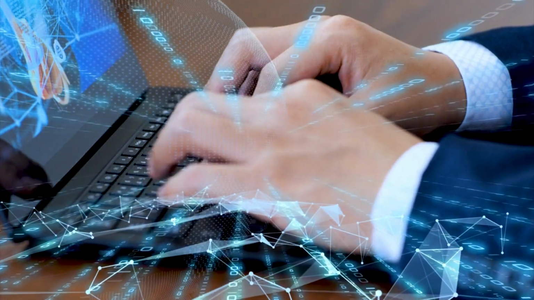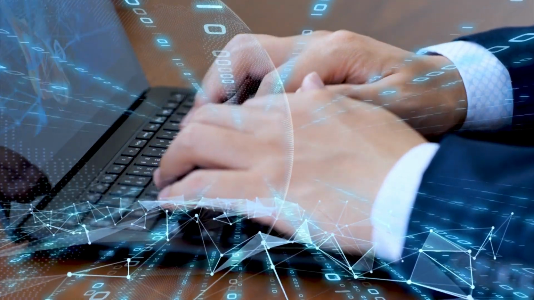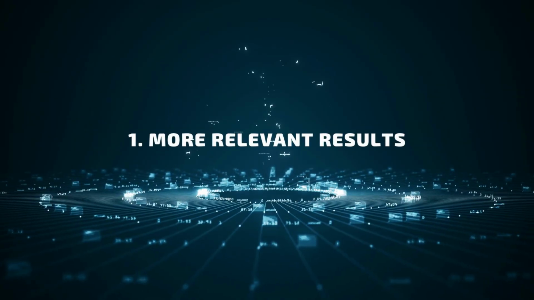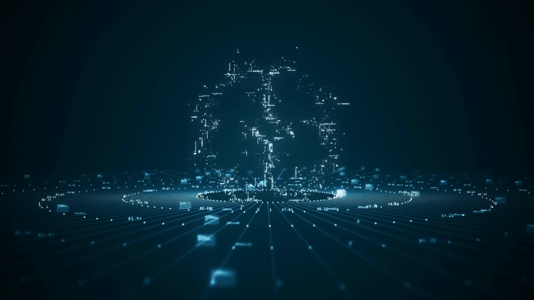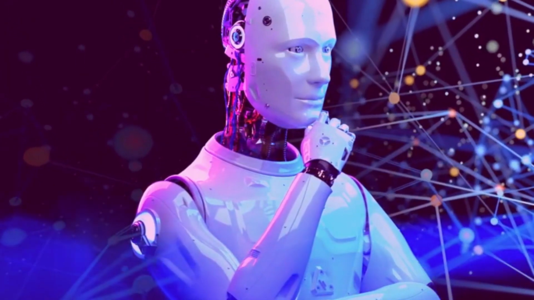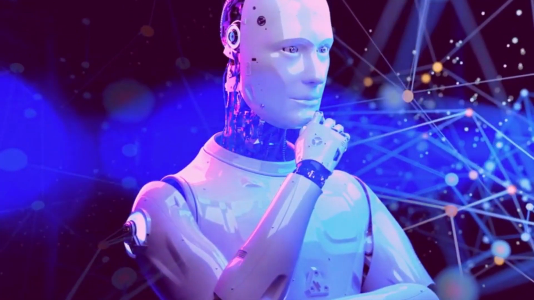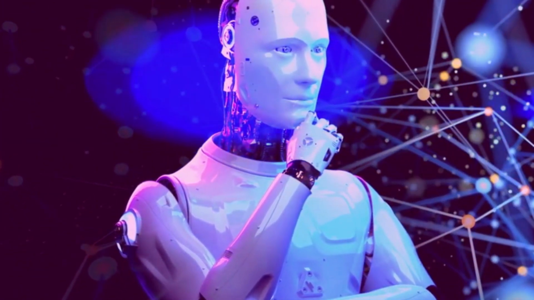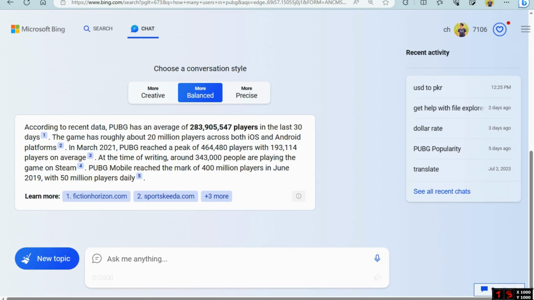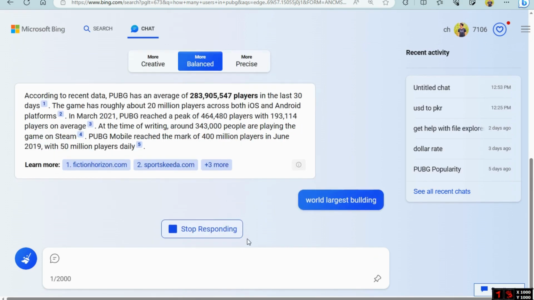There are several compelling reasons to consider using Bing artificial intelligence. 1. More relevant results. Bing artificial intelligence utilizes artificial intelligence algorithms to grasp the context of your search query, enabling it to deliver more accurate and relevant search results. This is particularly beneficial when searching for specific information or when you're unsure of what you're looking for.